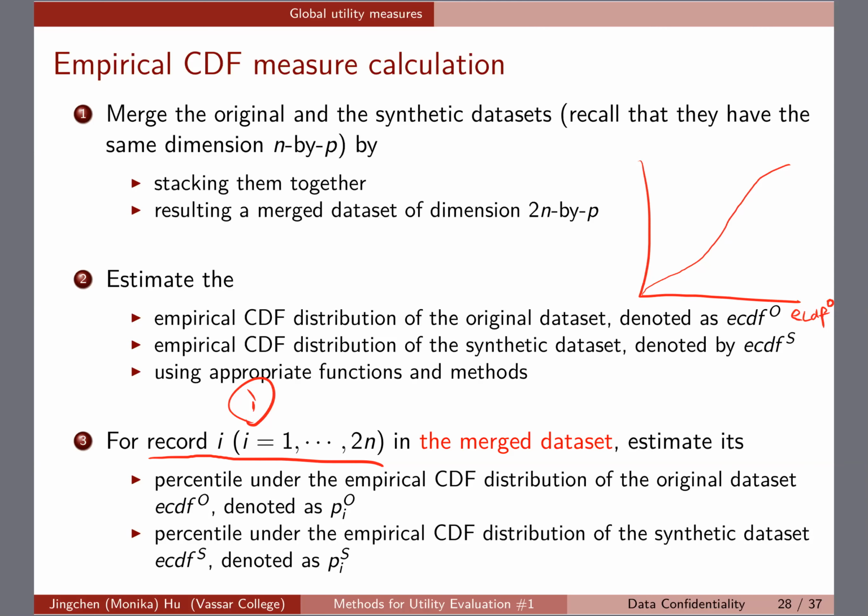Why do you estimate your empirical CDF on the two different data sets separately, but then when you're trying to estimate the percentile, you can use any record? The reason is that we want to estimate the empirical CDF separately because that's representing what the distribution is for the original and then for the synthetic. Okay? But then we still do the first step, merge them by stacking them together, because at the end of the day, I want to estimate the percentile of each record in the merged data set according to two different empirical CDFs. Okay? And then I want to see how close they are.